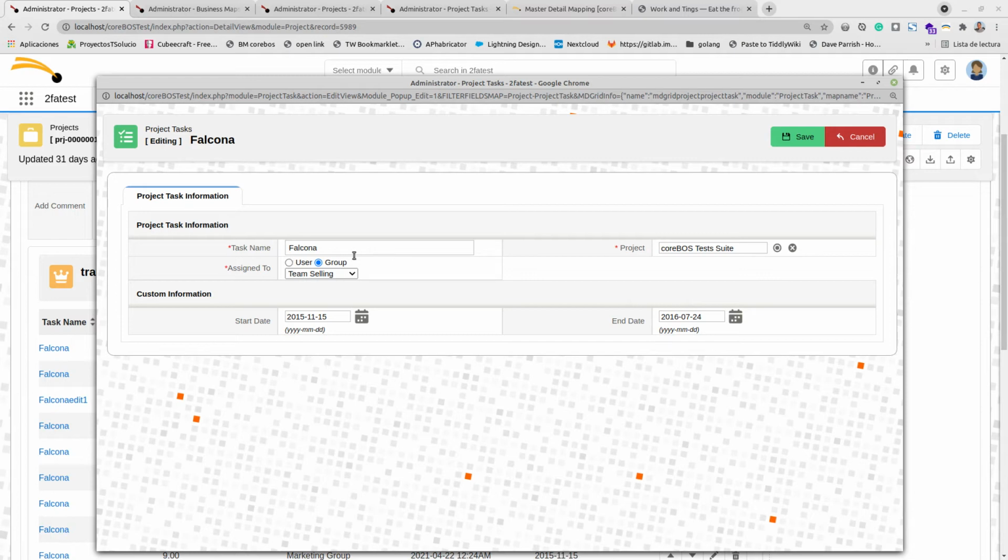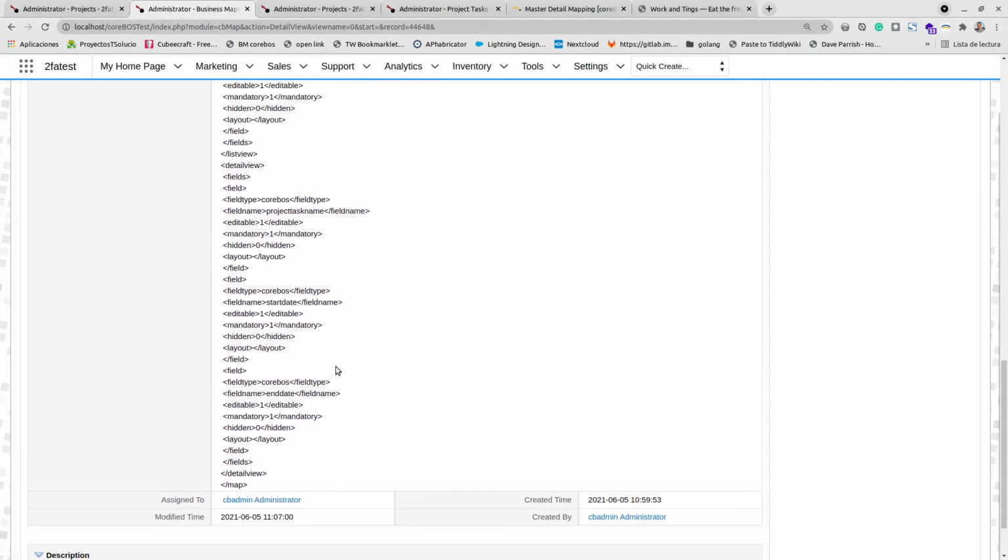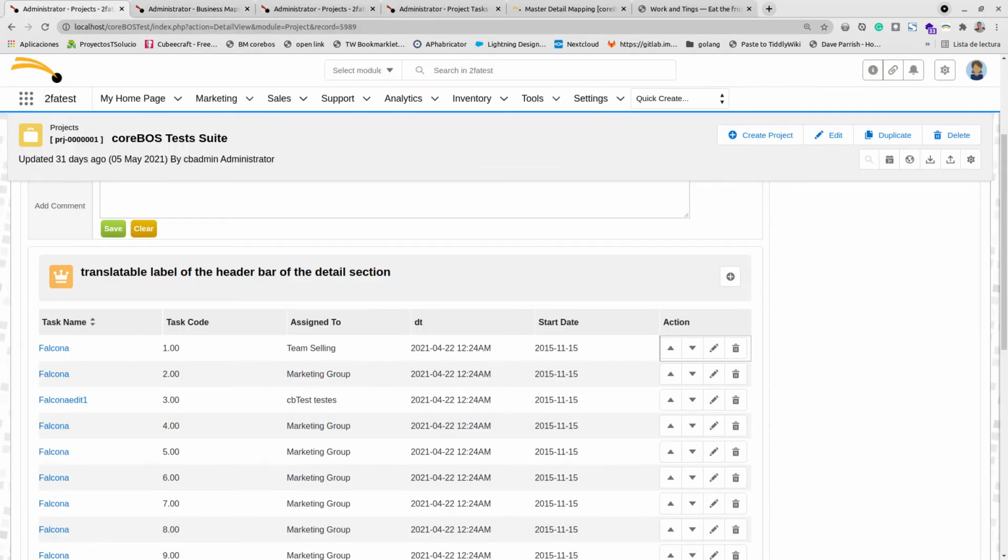And here we see the project task, the project link. This is a mandatory field. Well, obviously all the mandatory fields are going to appear, but this relational field is kind of mandatory. It should be there, I guess. And then the other fields, start date and end date. What fields did we show here? Detail view. We showed the project task name, the start date, and the end date. Perfect. That is exactly what has been shown here.